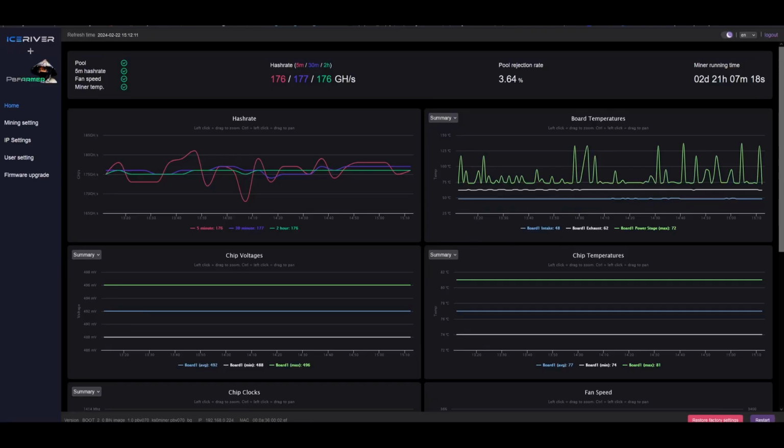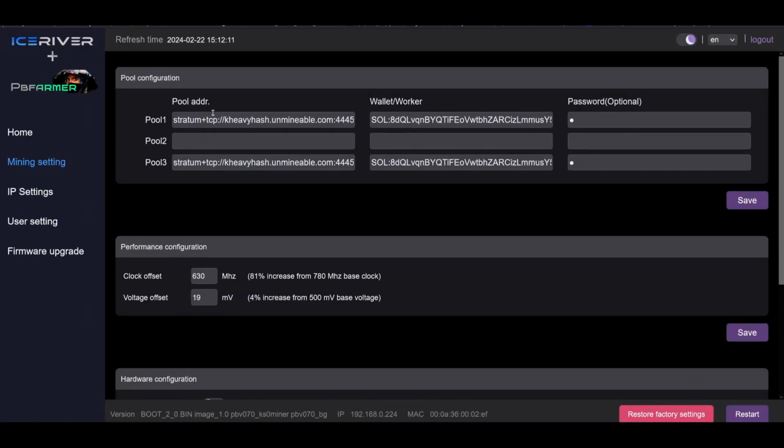Future me recording the video: I forgot to include this part with the Ice River ASICs. Basically, same thing, point your ASIC at the pool like you normally would. It's pretty easy. Add your pool address, the stratum, TCP, port, wallet, dot worker, usually, unless specified otherwise.